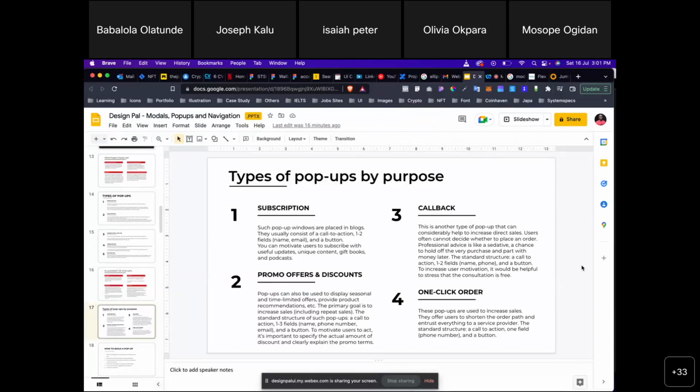Okay. So they might ask you, should we build a page to show promo? Rather than say yes, let's build a page, let's just put a pop-up that shows people that we are running a promo. They cancel it or they take an action. And then there's one click order, click to order now. Simple. Just click and you're good to go. These pop-ups are used to increase sales.